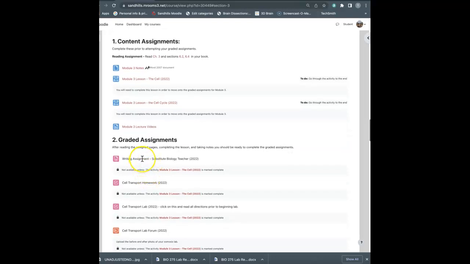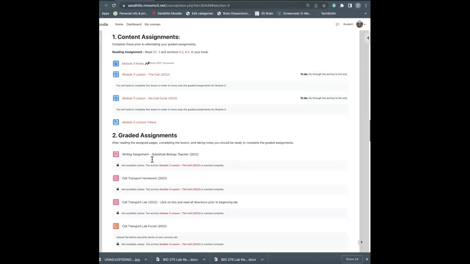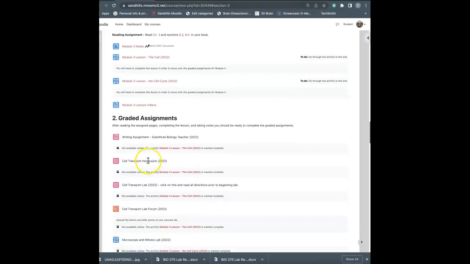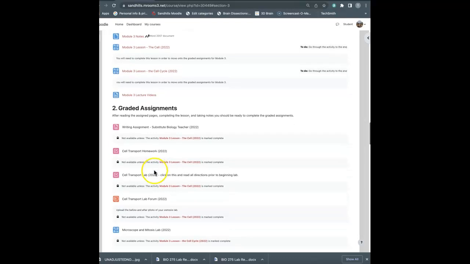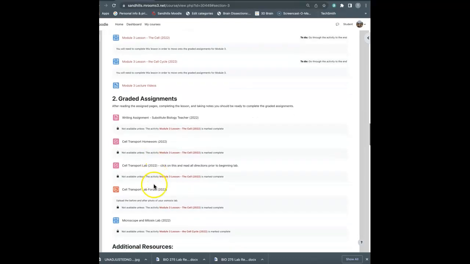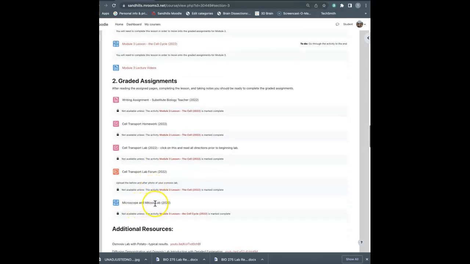So you have a writing assignment in your graded assignments. It's called the Substitute Biology Teacher. You have a cell transport homework. You have a cell transport lab and a forum that goes with that lab. And then a microscope and mitosis lab. So module 3 is a little bit busier than module 1 or 2, and because you have more things due in this particular module, we allow more time for this module.